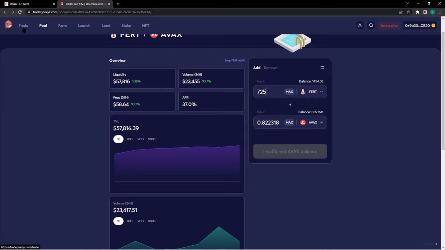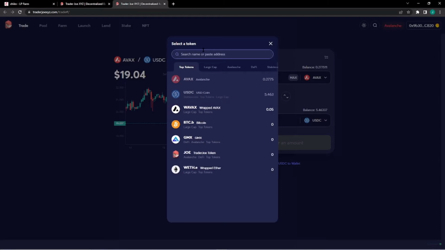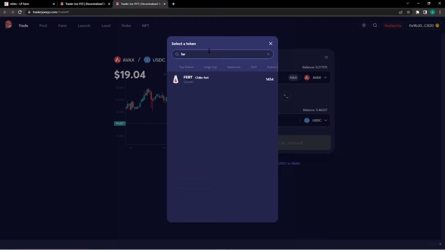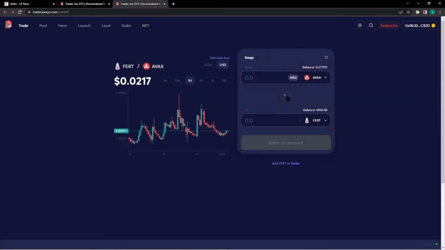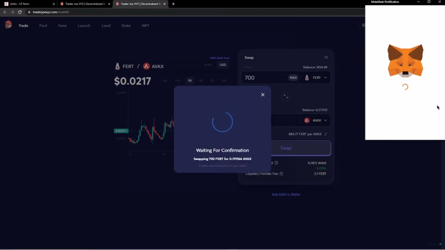Let me make sure I go trade. In the no tab, I'm going to go trade. And then I need to change some fert into AVAX. You can use whatever to get your AVAX, but I just need more AVAX. I'm going to use the fert. So F-E-R-T, chikn fert comes up right away. And I'm just going to say from fert to AVAX. Let's say I do 700 here. That should put me more than enough of what I need. So I'm going to swap that very quickly, not waste too much time.